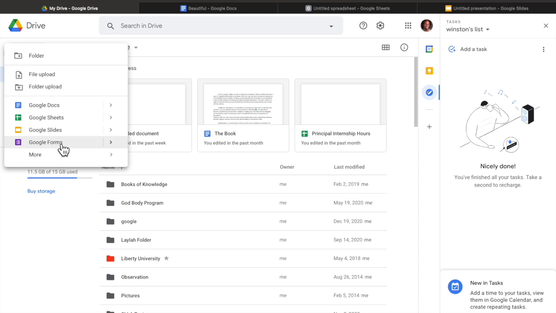Then the last one that I'm going to talk about is Google Forms. And that's just a great app to gather information and surveys. If you want to collect data from a particular group or your own group and everything like that, Google Forms is an excellent tool to use.